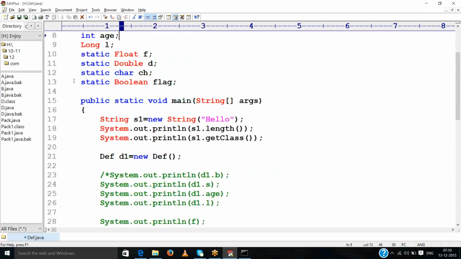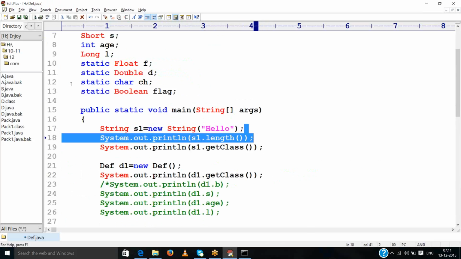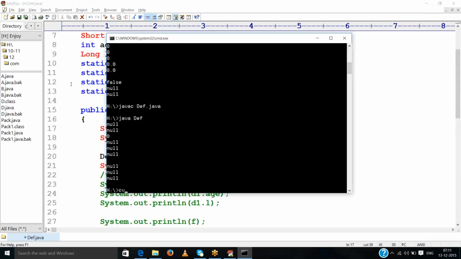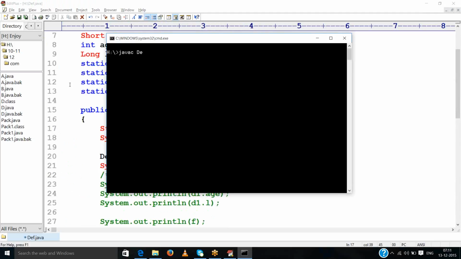Here I will write println(d1.getClass()), meaning get the .class file. That is the meaning of the method. Save. Then cls, javac Def.java. Is it clear?